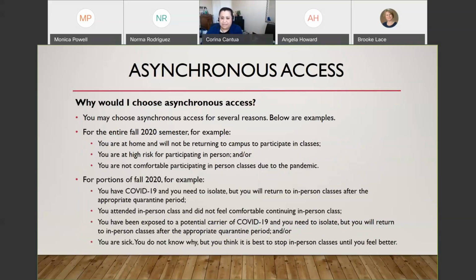Why would I choose asynchronous access? There are several reasons why you may choose this. It could be because you're unable to leave home to participate in the class or be on campus. It could be because you may be high risk, so you want to be safe and not go to campus. You want to stay home.